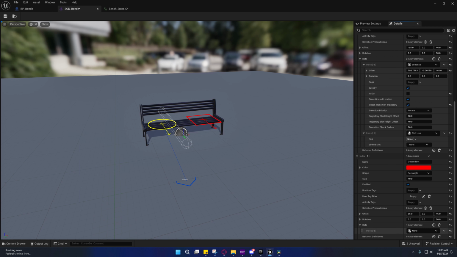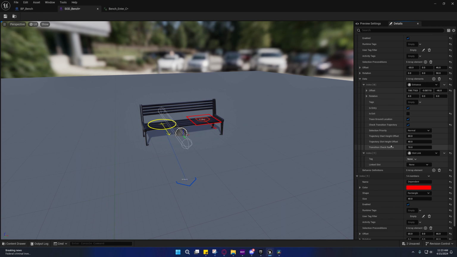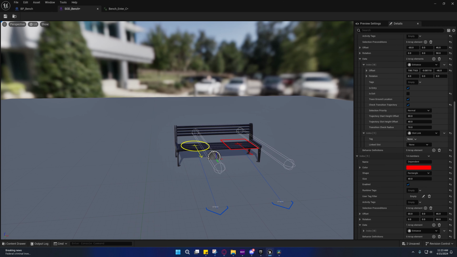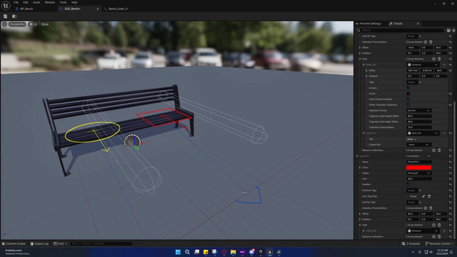So we're going to go ahead and add an entrance to this as well, except I'm just going to shift right click on that entrance. And I'm going to shift left click right here, and it's going to paste all that for me so I don't have to set it up.